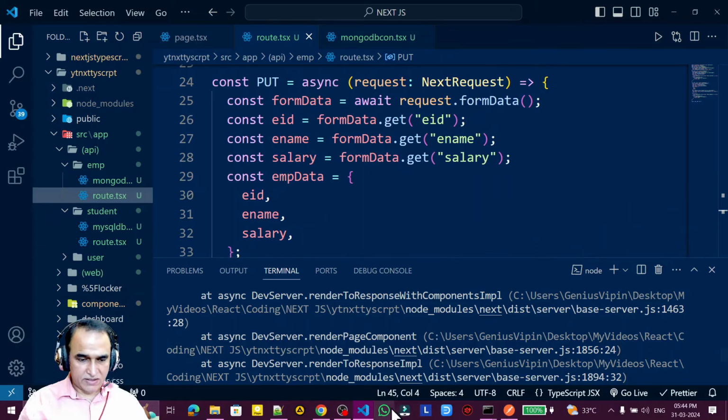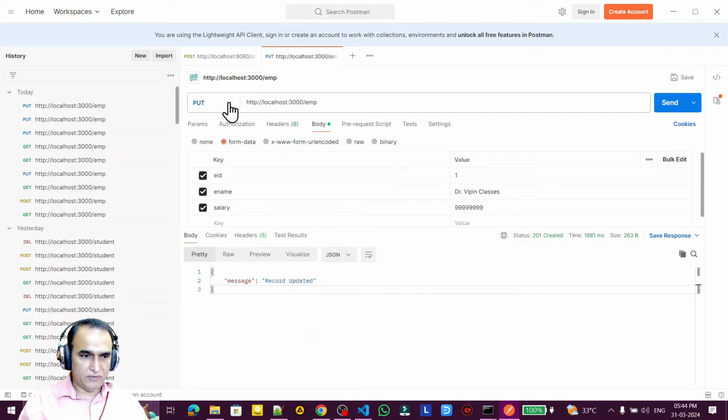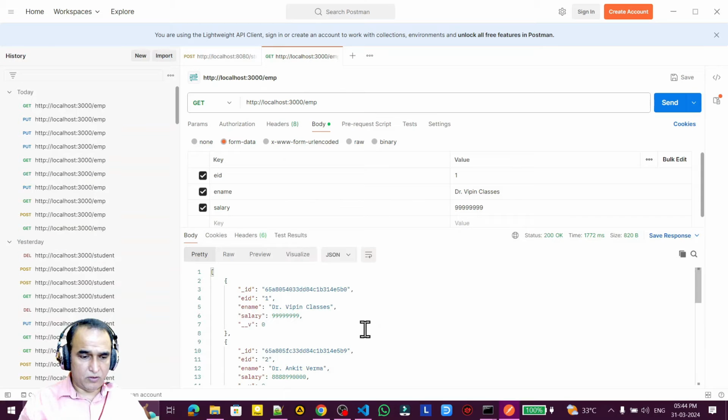For testing this I need to go to Postman here. First of all I need to get all the records from Postman. You see all records are there. Remember that the ID number 1, Dr. Vipin Classes, salary is this one. So I want to change it to 8888.